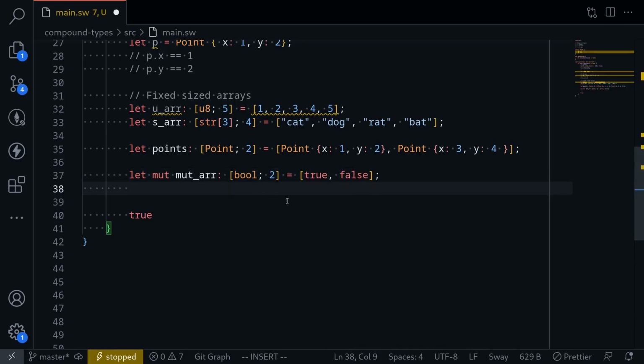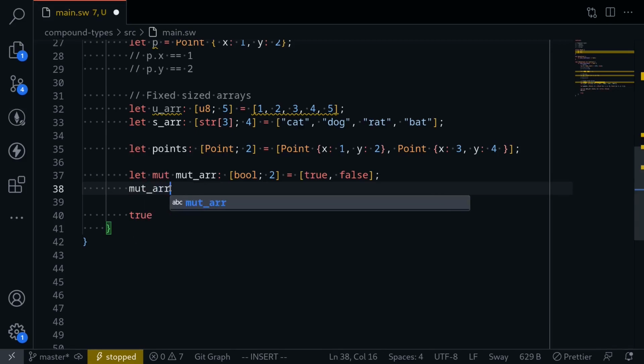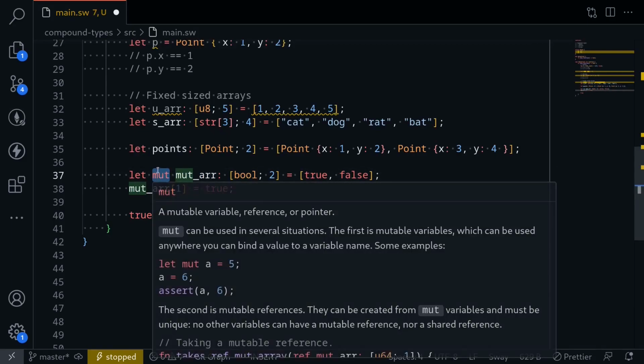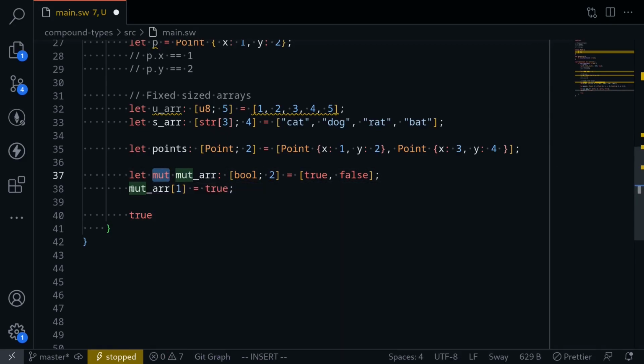Let's update the element at the first index. So let's update this false to true. So we say mut_r of 1 is equal to true. And we can do this because we declared this variable mut_r with the keyword mut. If you remove this keyword, then we won't be able to do an update like we did over here.